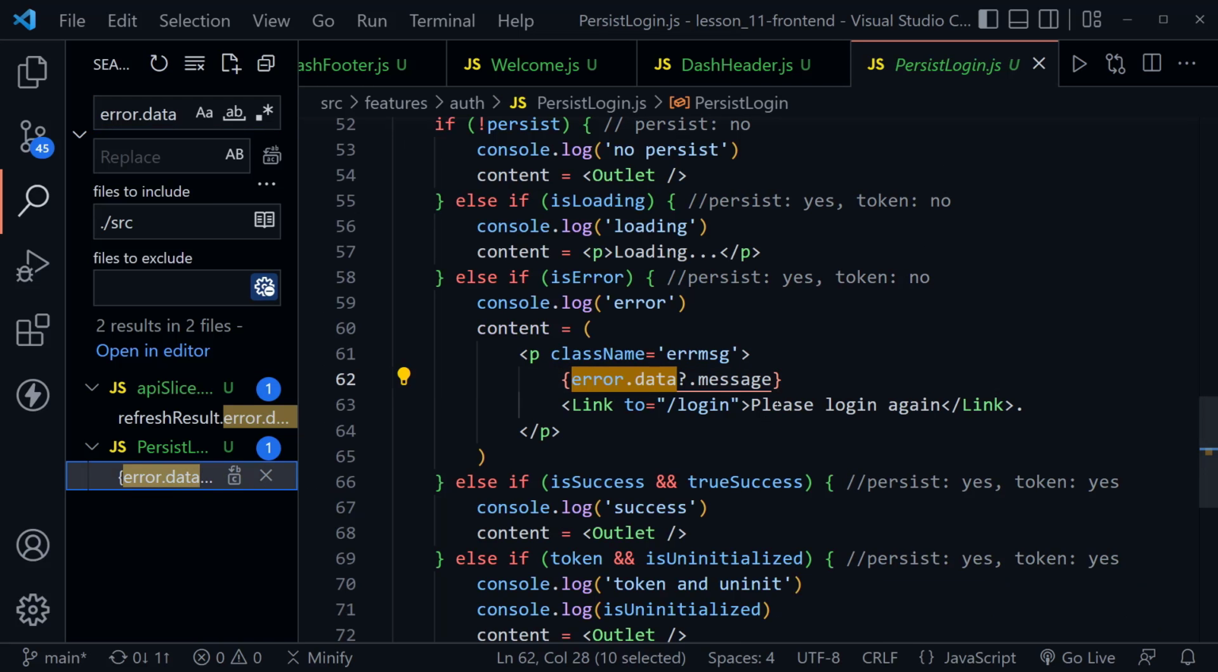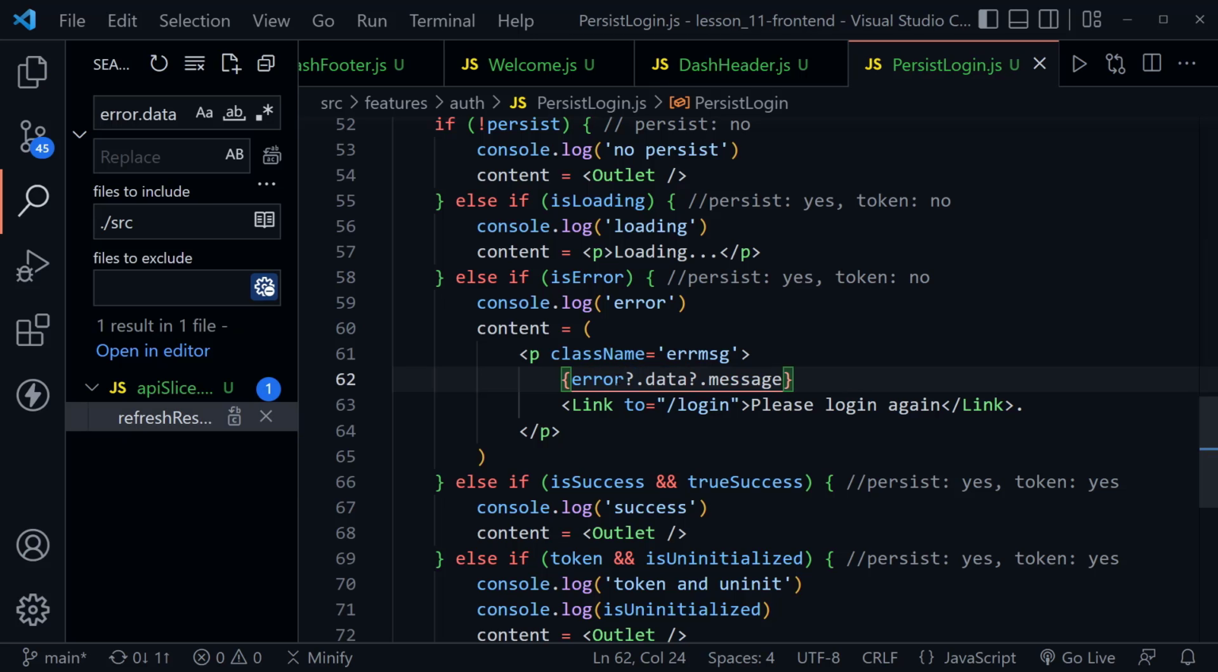In the PersistLogin component, I've got error.data and then optional chaining for the message, just like we saw in the other file, but I am checking the isError property value here first. So this would only happen if we do have an error, which would make this okay, but we can be doubly safe just by adding that optional chaining there in the PersistLogin component.